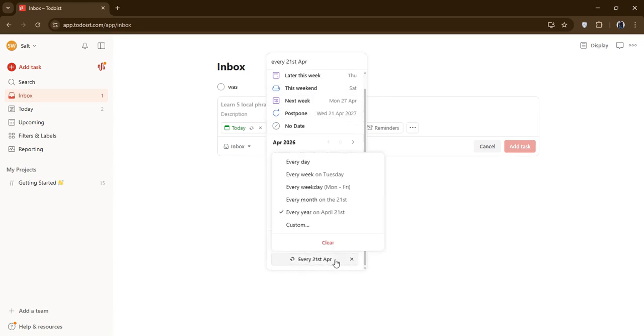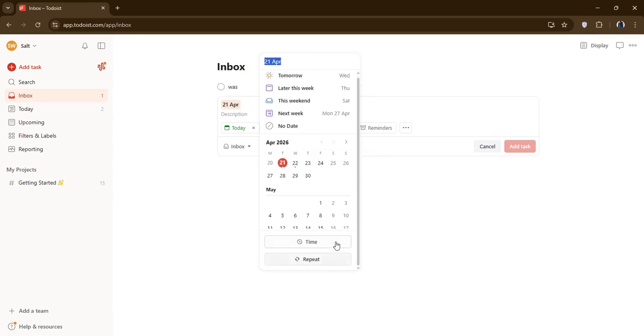To edit or delete a recurrence, open the task and click the repeat icon next to the due date. Change the pattern or select "remove repeat."